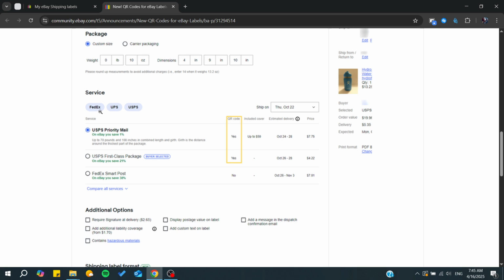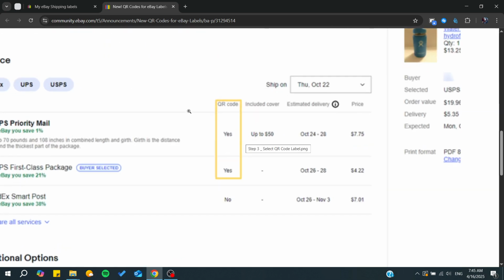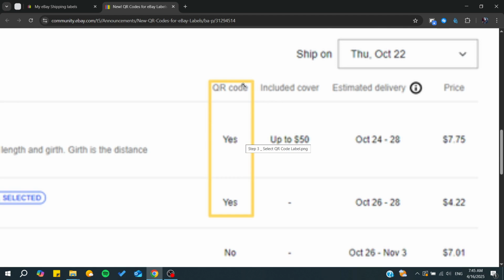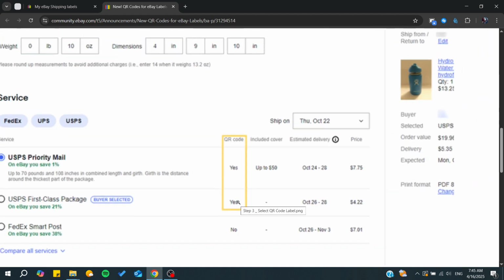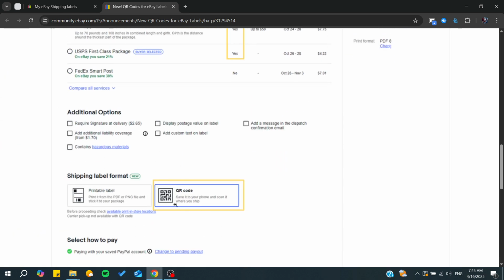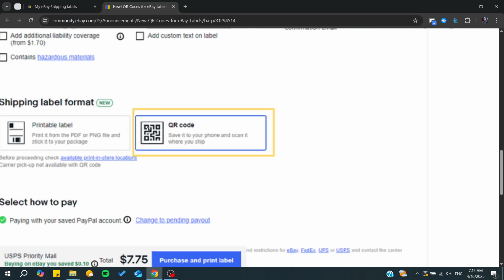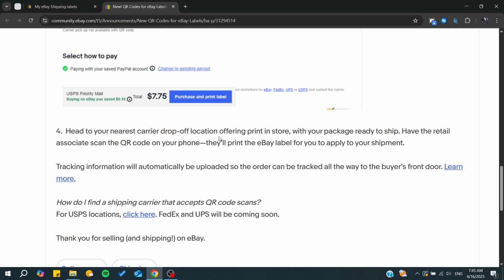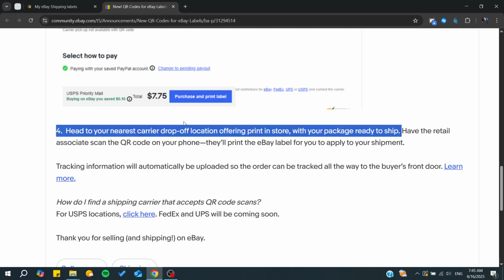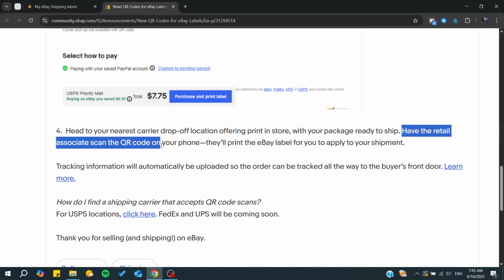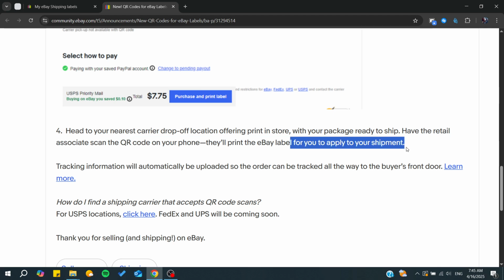So for your carrier, you will need to use a carrier that is using a QR code. So you will just click on yes, and basically now you will need just to use the shipping label format to be a QR code. And at the end, you will be needing just to go to the retail associate to scan the QR code on your phone. That means the shipping carrier will start scanning the QR code on your phone, and they will print the eBay label for you to apply to your shipment.